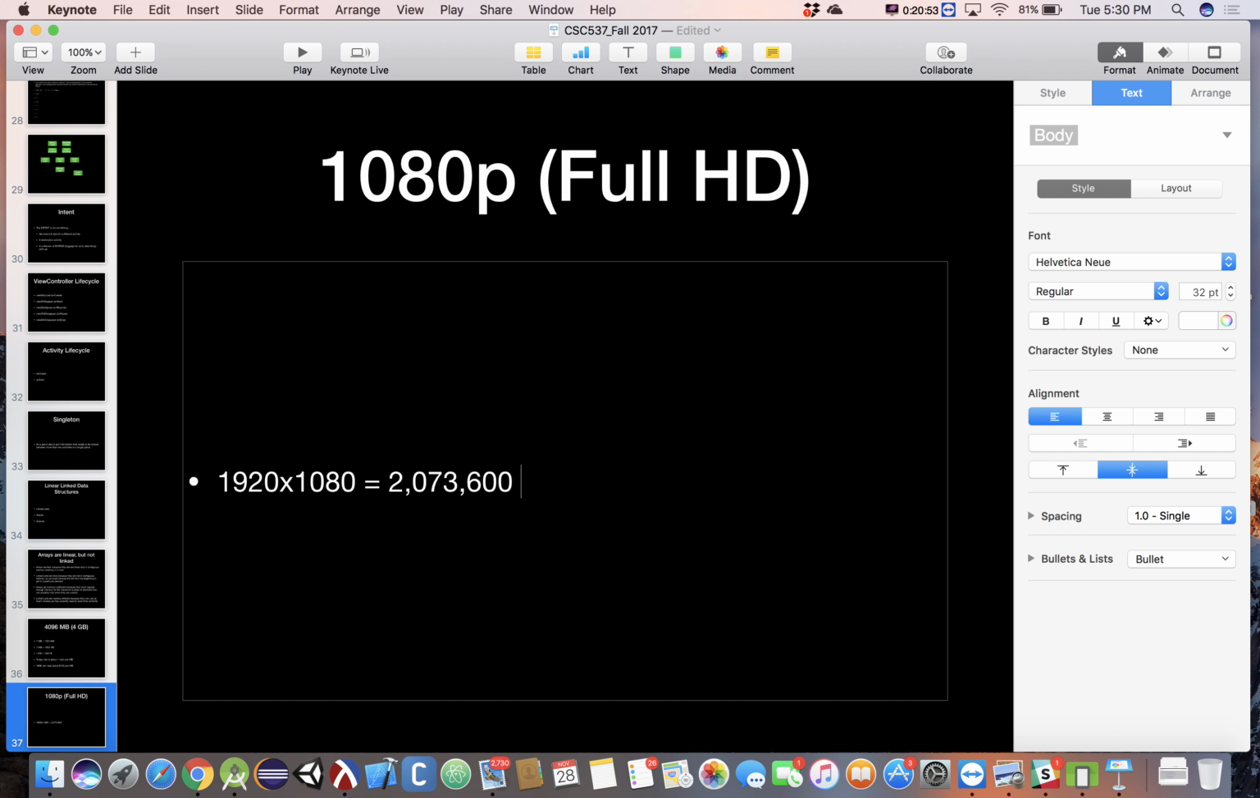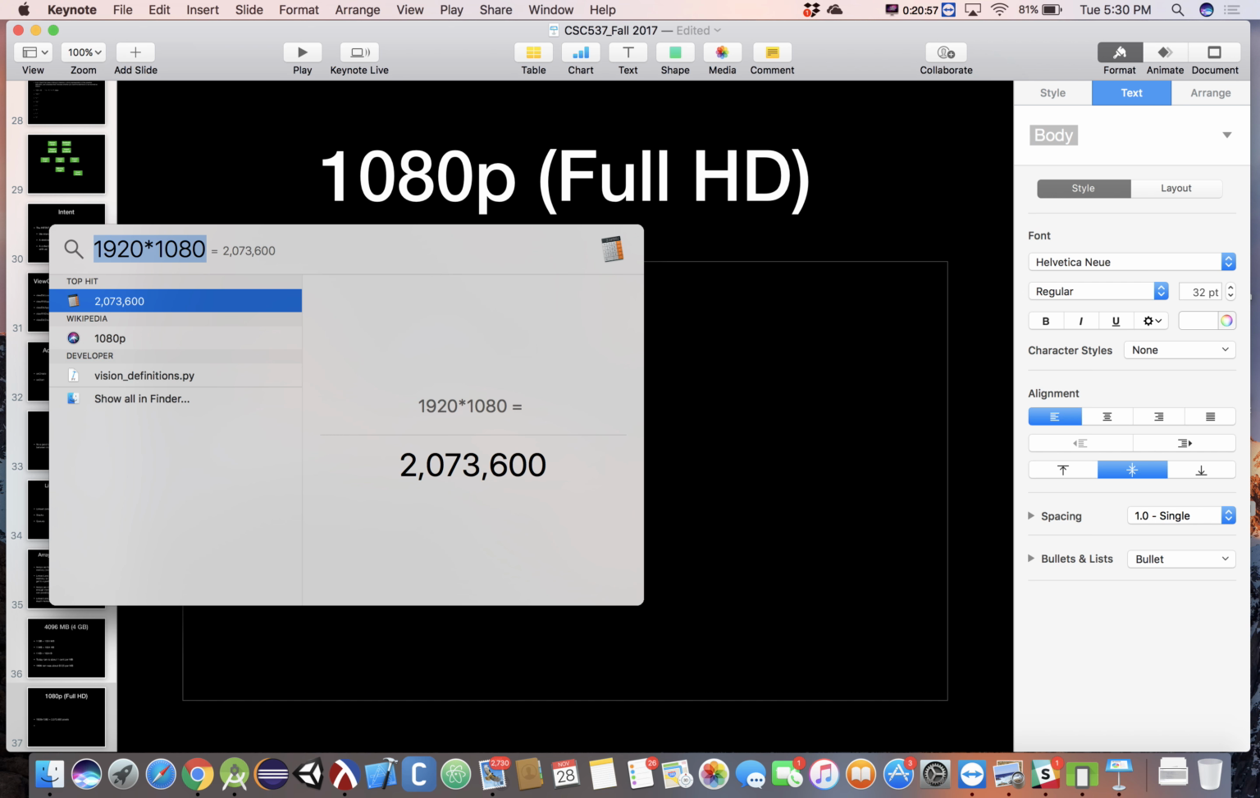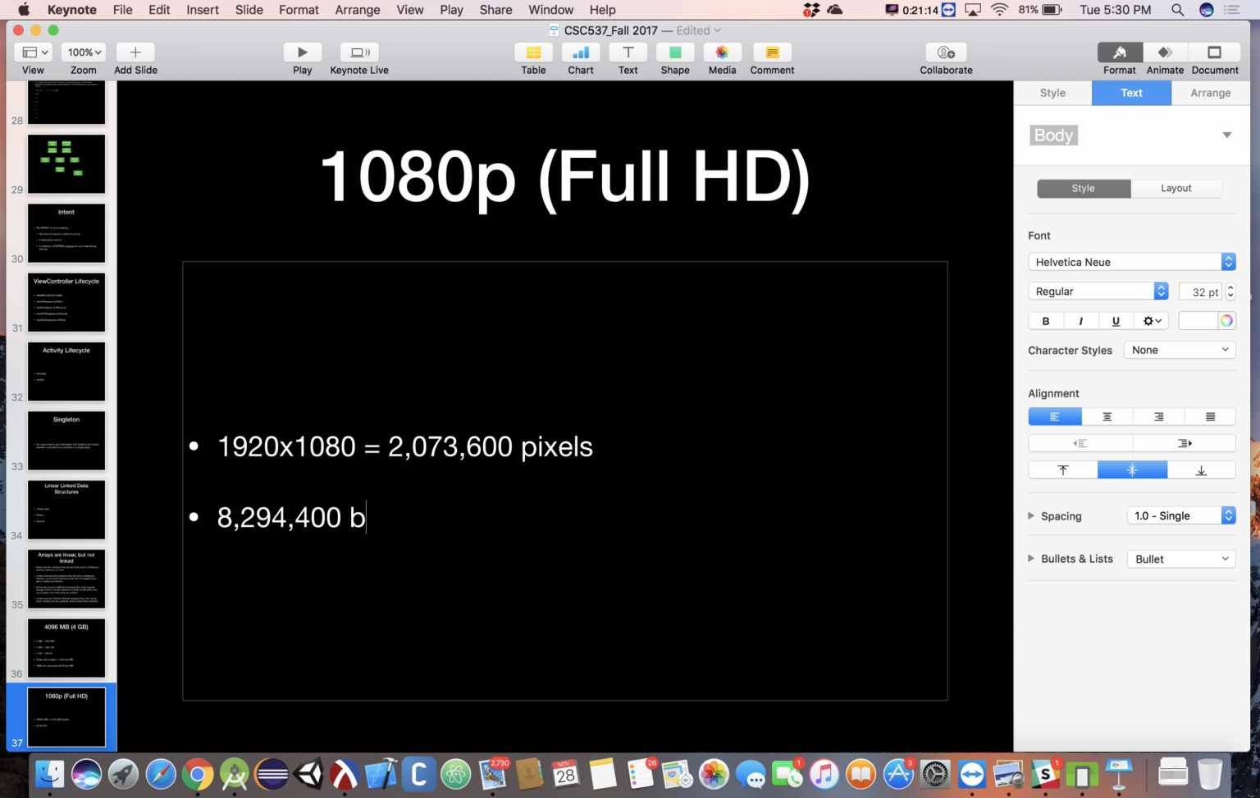So this is the number of pixels. Then we're going to have that number times 4. That's the number of bytes for a single screen, a single image on your screen. So 8,294,000 bytes per image.